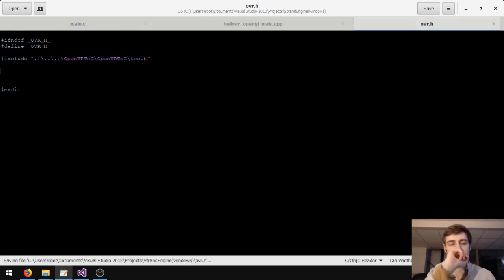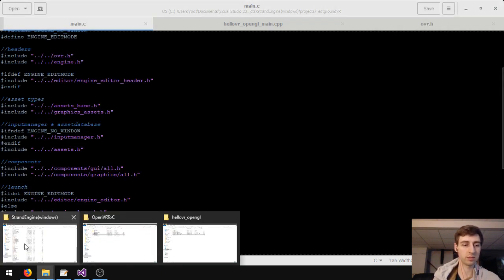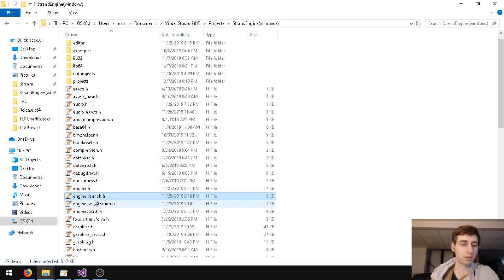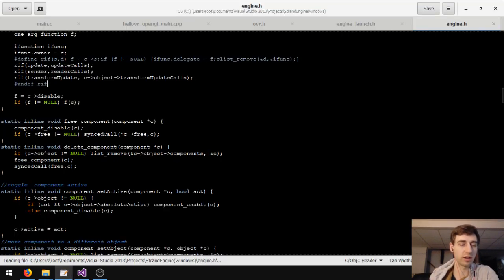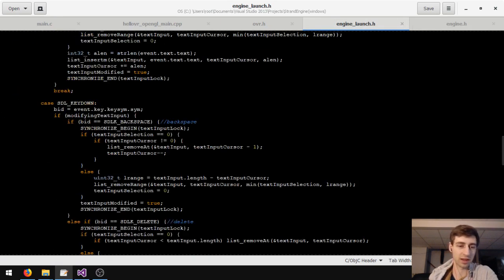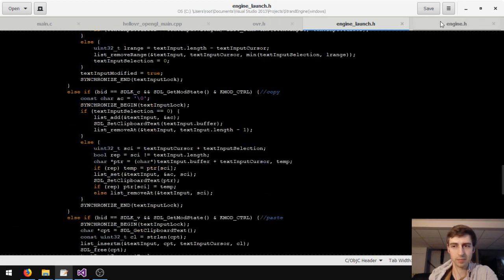So how will this work? So first of all, this is going to be an engine launch. It's not going to be in the editor. The editor isn't going to have any VR features.